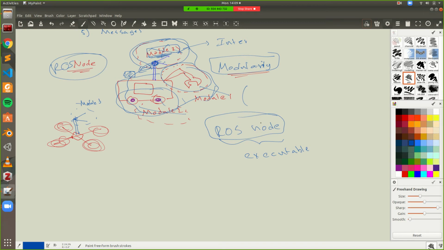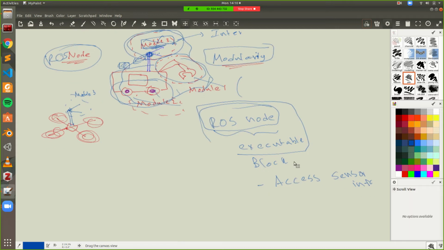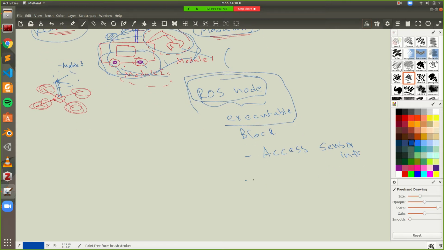So really it's an executable block that can read or access sensor information, it can process sensor information, or it can even publish that sensor information out. So there are so many things you can do with a ROS node.